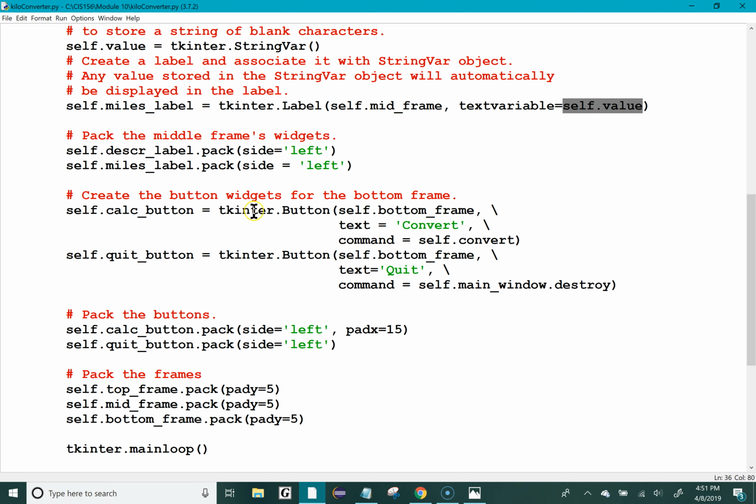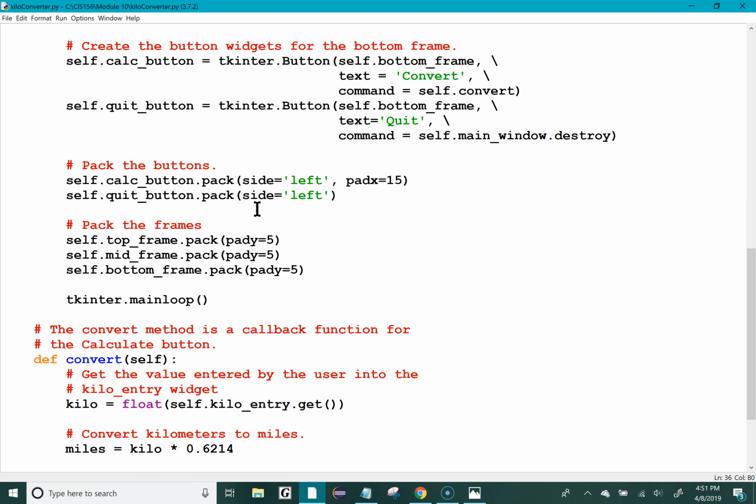The next thing we need to do is create our button widgets for the bottom frame. So our first button widget will be displayed in the bottom frame. The text on the button will be convert, and the command we're going to be calling is our self.convert function down below. So that's going to be our callback function.